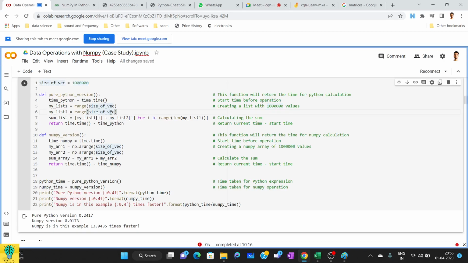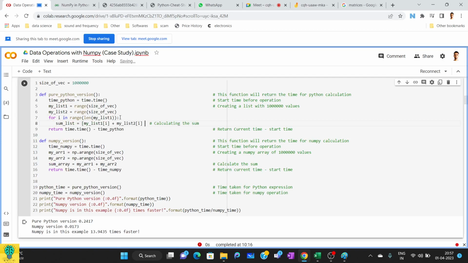Similarly, I have made another list, list 2, and in that also I have put certain numbers from 0 to this. Now I'm going to find the sum of these two lists, list 1 and list 2. I'll make it more simple so that it's easier for you to understand. What it is doing is it is going to add each element from list 1 to list 2, and it is going to store it in another list.